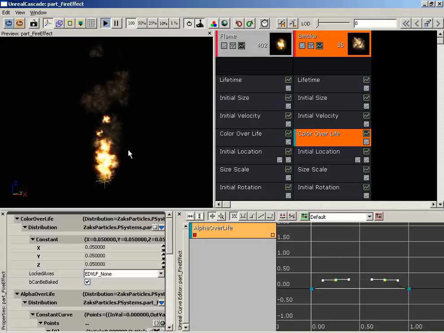So there we go. We now have our smoke no longer ever making it anywhere near full opacity. And the cool thing about that is we were able to make that change very quickly using the curve editor in an intuitive fashion.